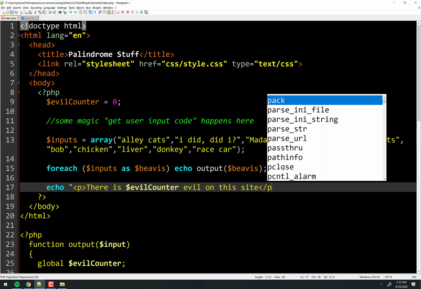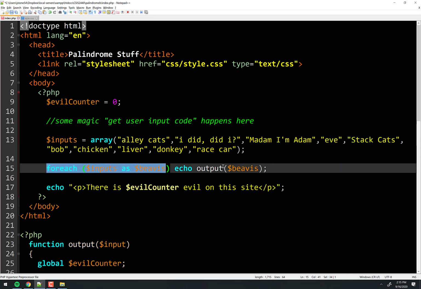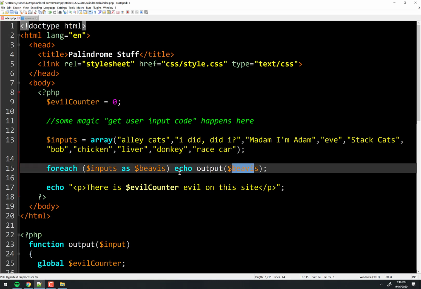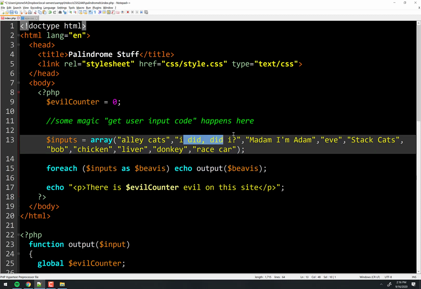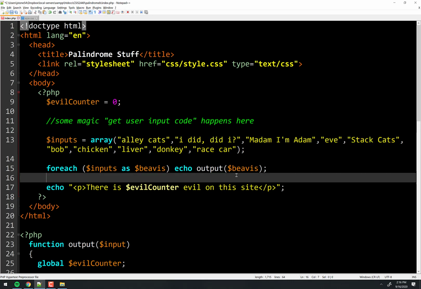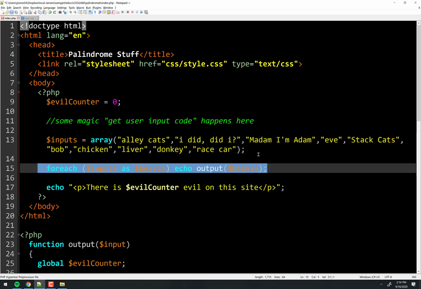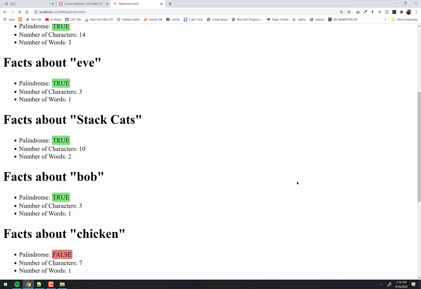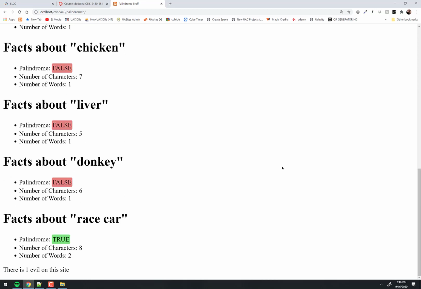You follow what I'm doing there? This loop is going to run through all of those inputs, all of these guys, and it's going to pass in alley cats right here. And when it passes in alley cats, evil counter increments, right? Then it's going to pass in the next one, and evil counter will not increment, and so on down the line. It increments again at stat cats. Once I've gone through everything, I'm at the end with race car. Then we go to this line of code. We're outside of any loops, and it's going to echo that just once at the very bottom of the page. And there is one evil on this site.